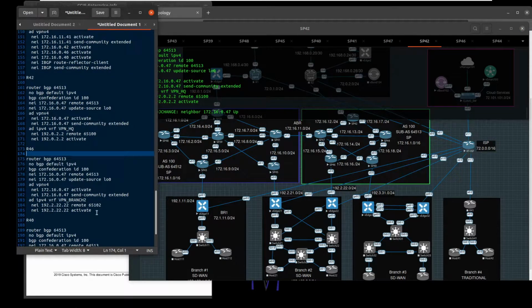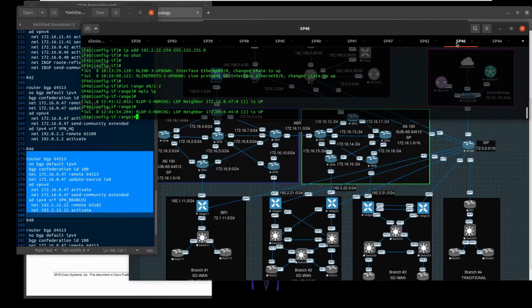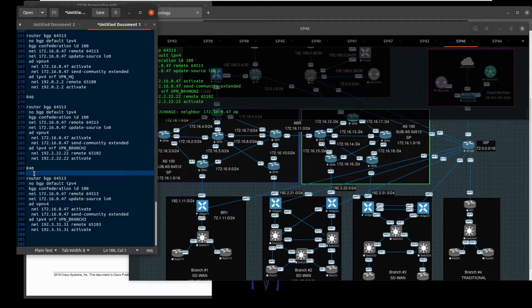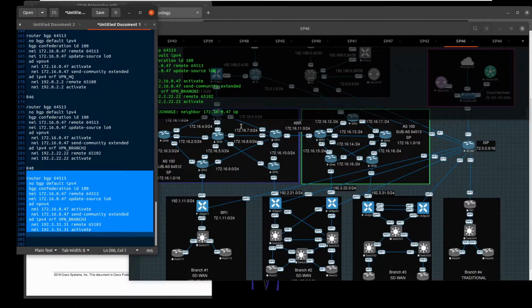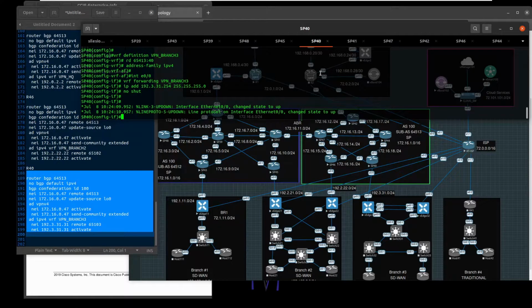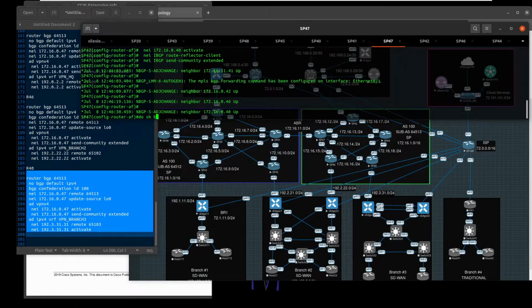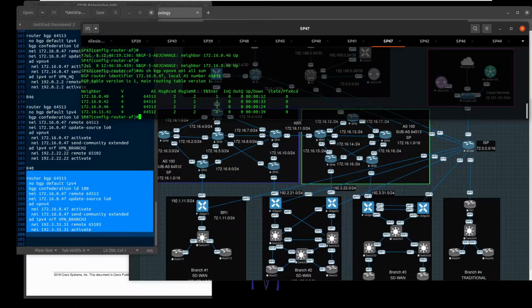And 46. And 40. Oh yes, 40. This one. And BGP, yeah. Now if I check this also on 47, unicast summary, I have 40, 42, 46, 41. Everything looks okay. Great.